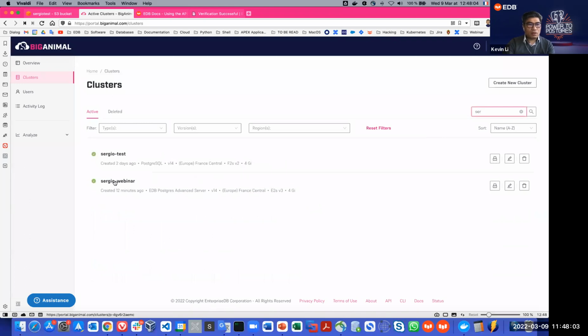Out of interest, you already created the cluster, right? The cluster is completed. So it's a couple of minutes, and then you get a database with a cluster environment with Big Animal. If you want to migrate from on-prem to Big Animal, just use the migration toolkit to do this task in an automatic way.